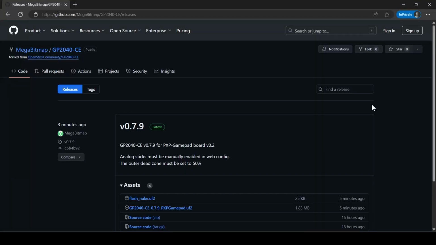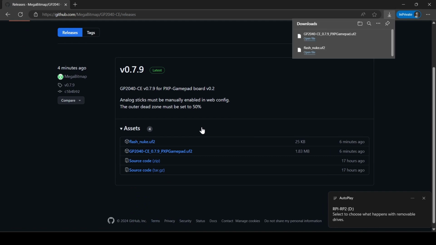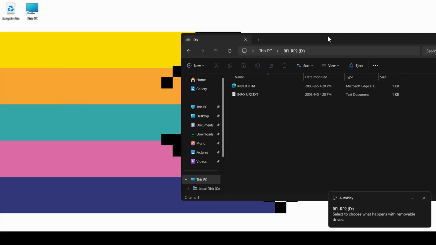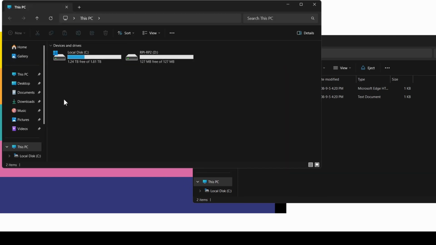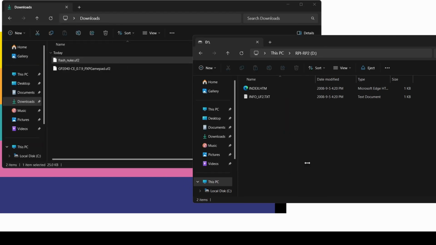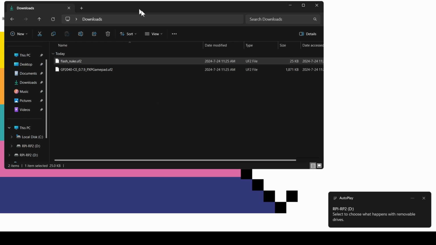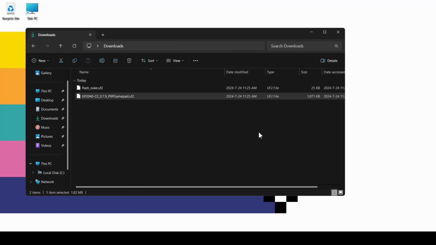For the firmware, there are two downloads. The first is the flash nuke, which is going to erase the memory on board the microcontroller. And the second file is the firmware itself. After you put your device in boot select mode, it should show up as a removable drive named RP2. First, you want to drag and drop the flash nuke, and that will erase the onboard memory. Then, give it a few seconds and copy over the firmware itself.